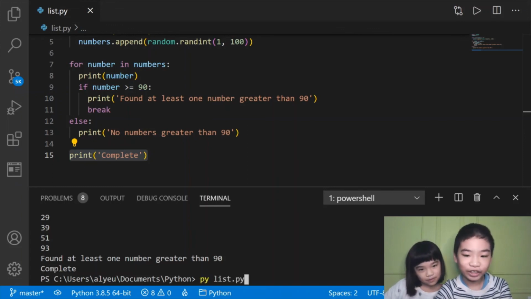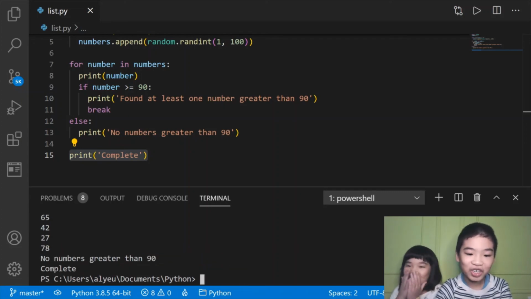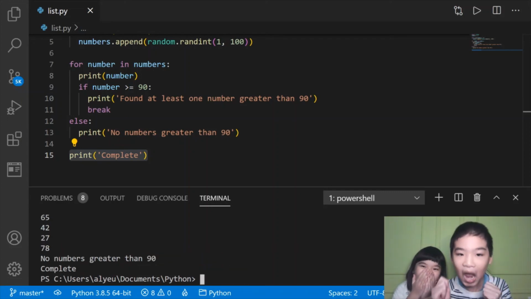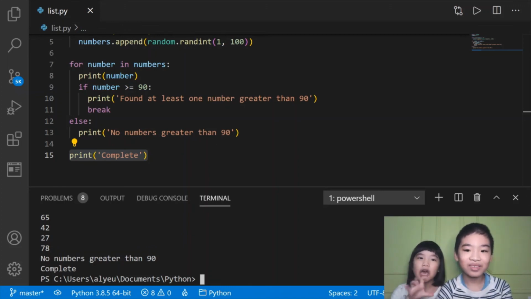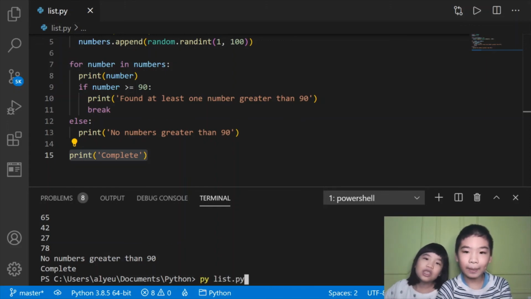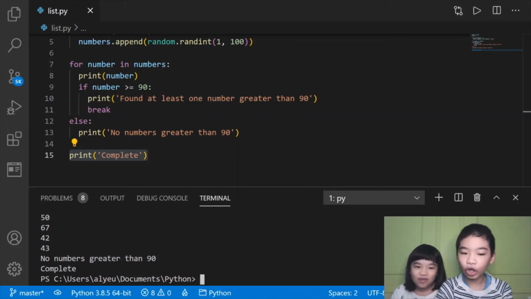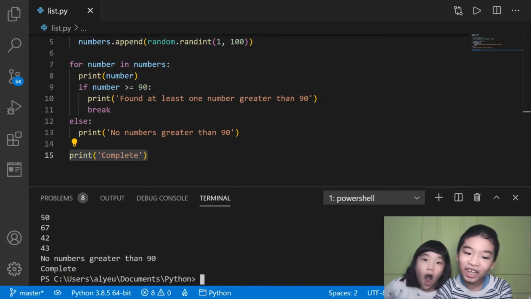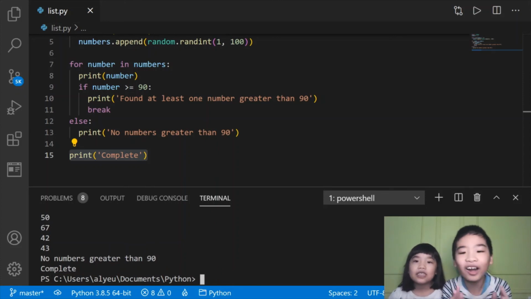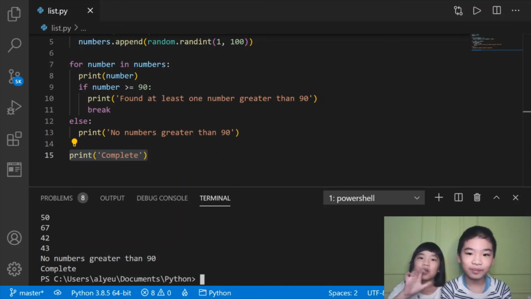Let's see if we can get a list with no numbers more than 90. No numbers greater than 90. Complete. Yeah! And Andrew said that, and the computer said, "Okay, Mr. Andrew." And then it followed Andrew's command. One more time. No numbers greater than 90. Oh. Maybe because Andrew didn't change its command, so the computer... Okay, I'll just say do what Andrew said.